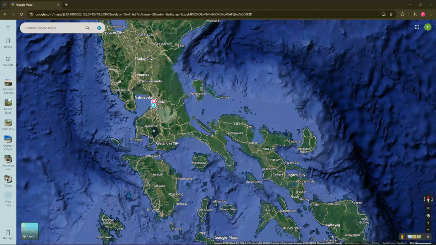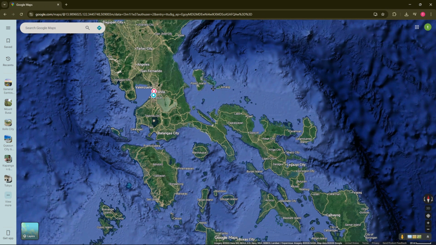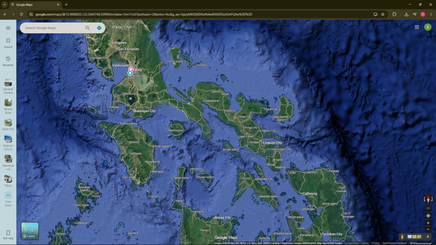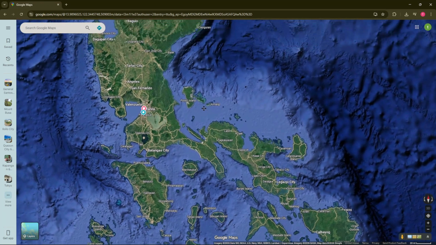In today's video, I'm going to teach you how to remove your home address from Google Maps. This is a quick way to boost your privacy and clean up your navigation suggestions, especially if you've moved or you just don't want a home shortcut tied to your account anymore.